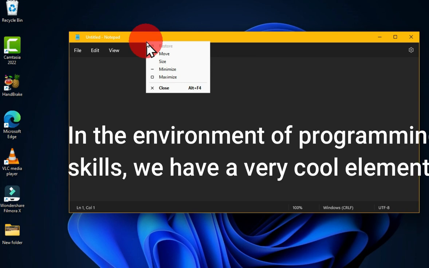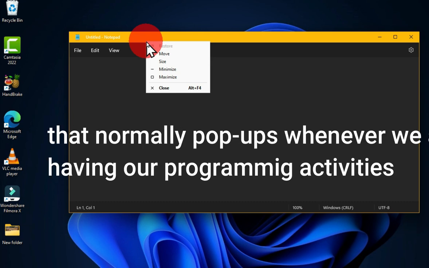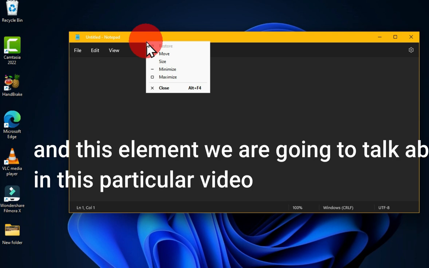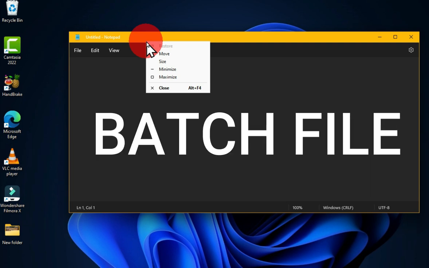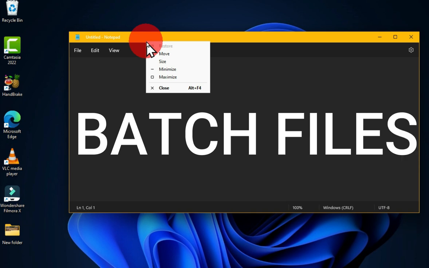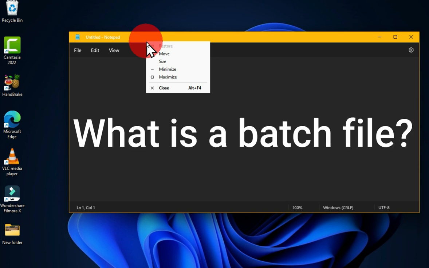In the environment of programming skills, we have a very cool element that normally pops up whenever we are having our programming activities, and this element we are going to talk about in this particular video is called a batch file. In the plural form, we are going to say batch files. Now, one may ask, what is a batch file?